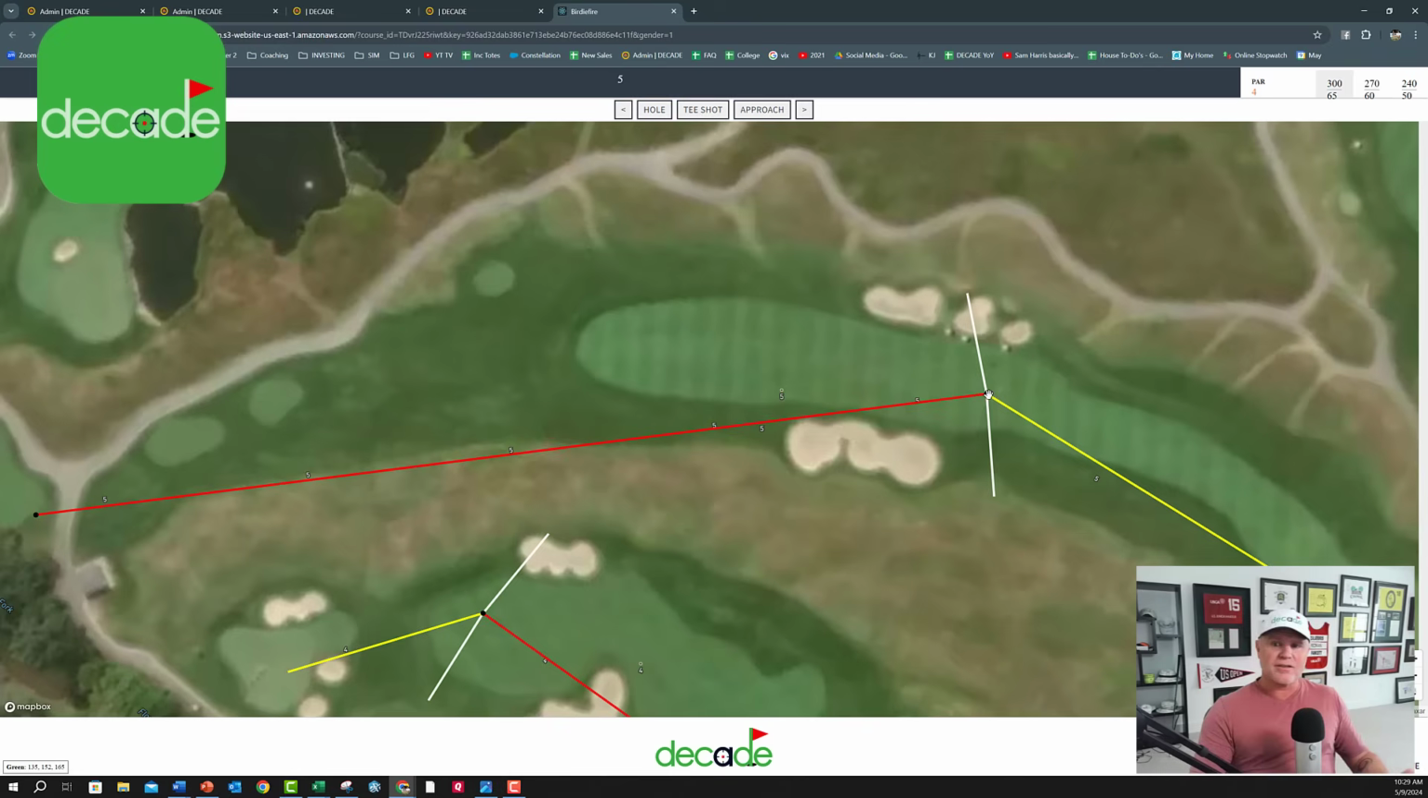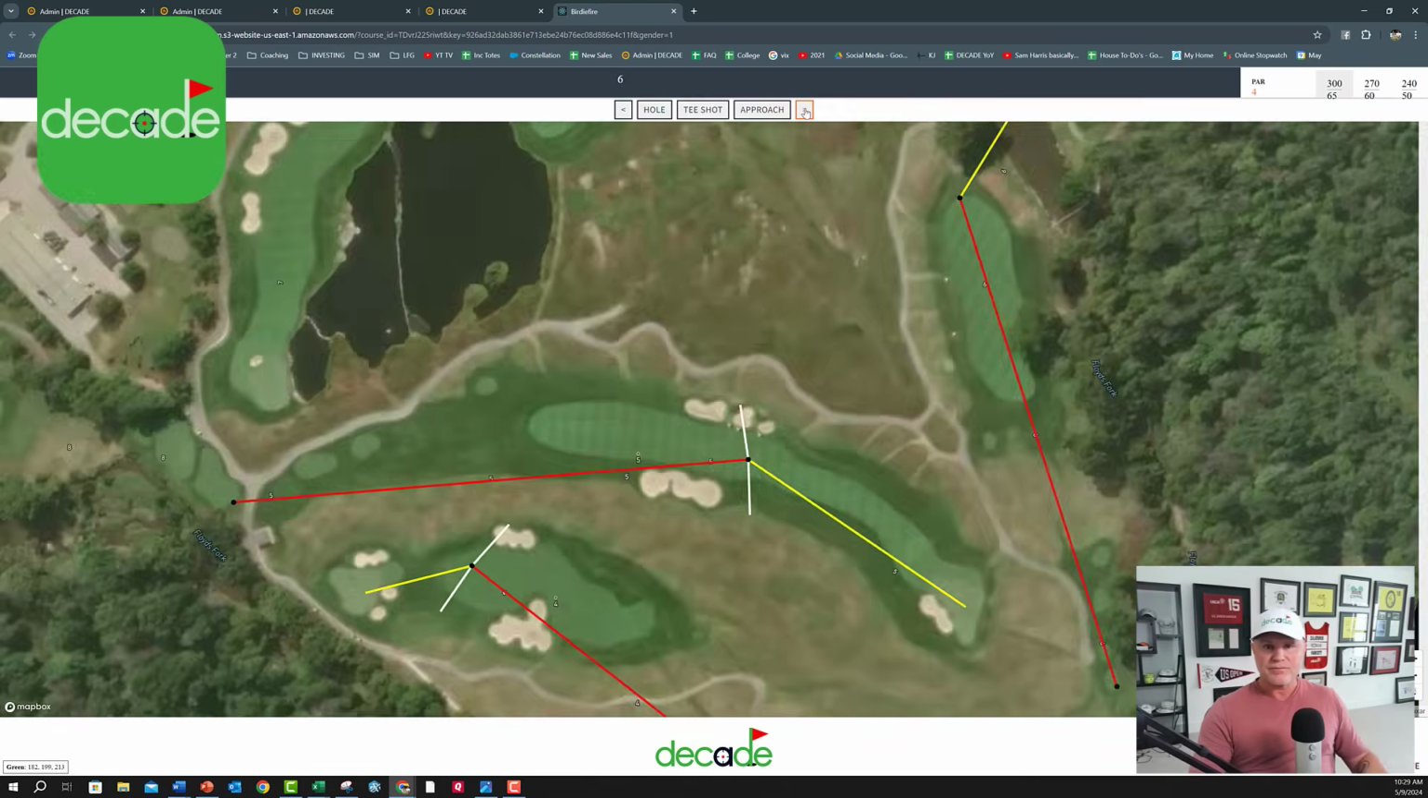Now there's no reason to think don't go left or don't go right anymore. We've picked a good target. We're committed to it. The vast majority of bad shots come from a lack of commitment to your ultimate target.